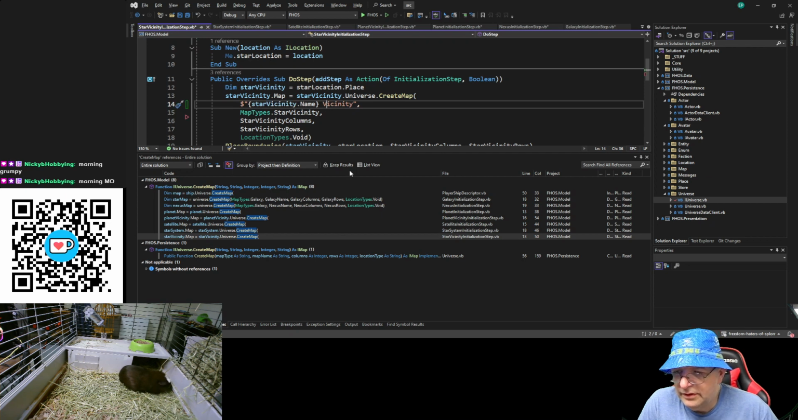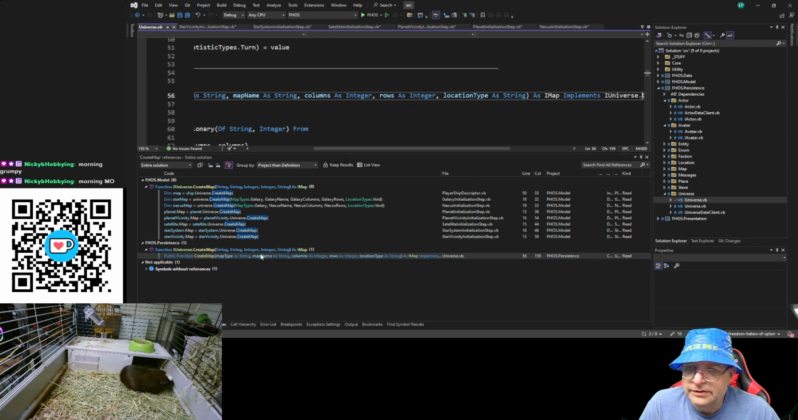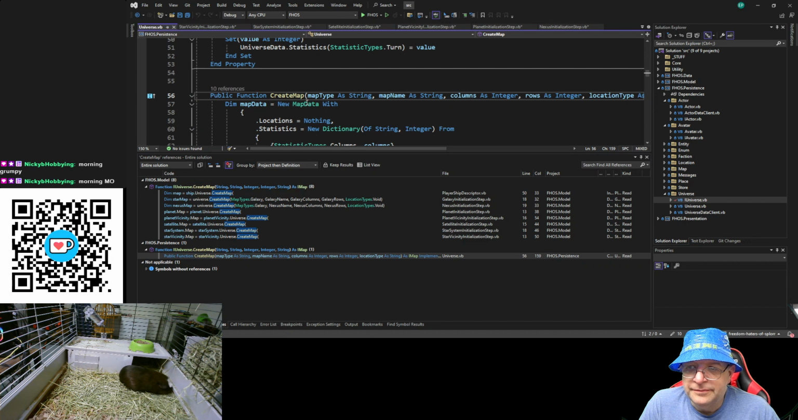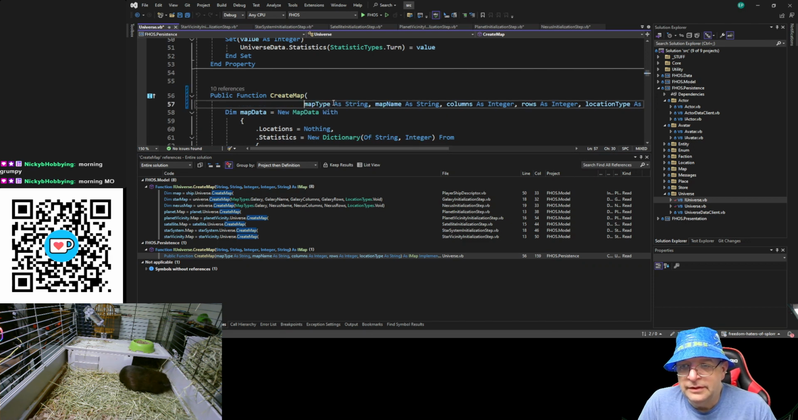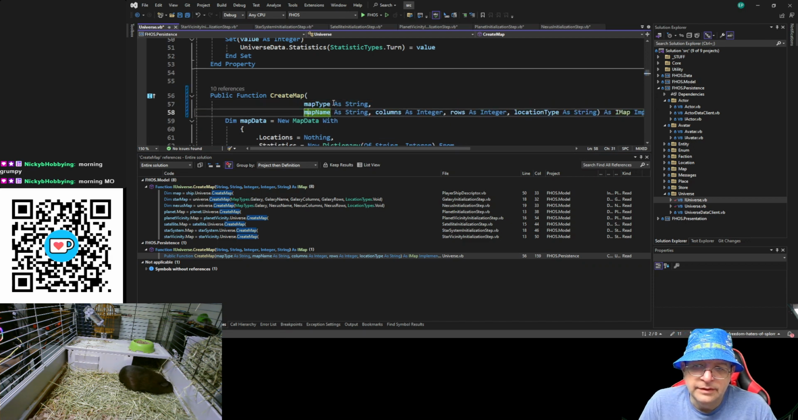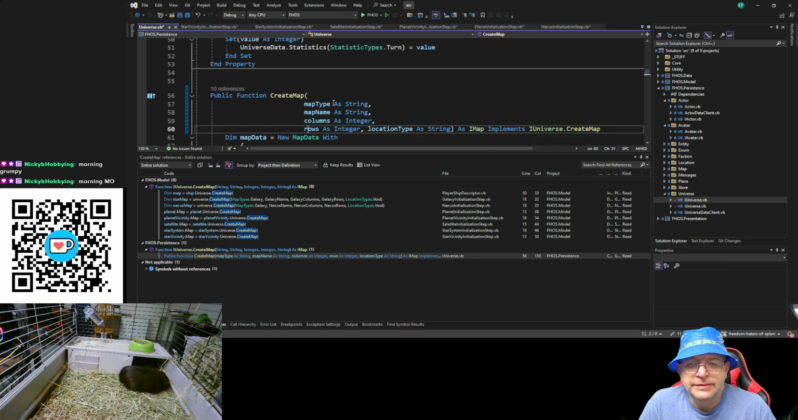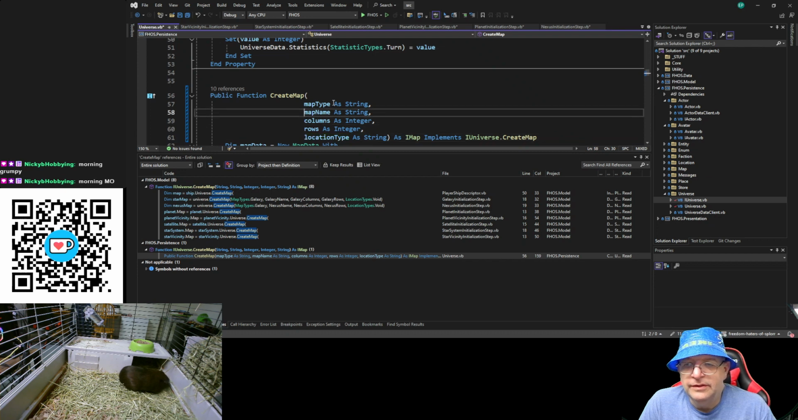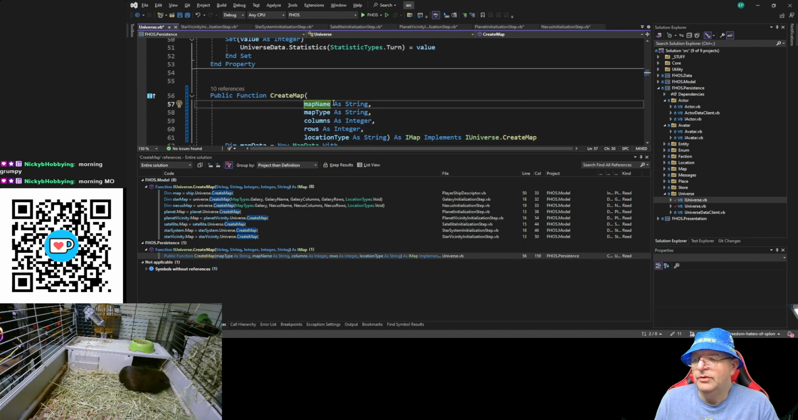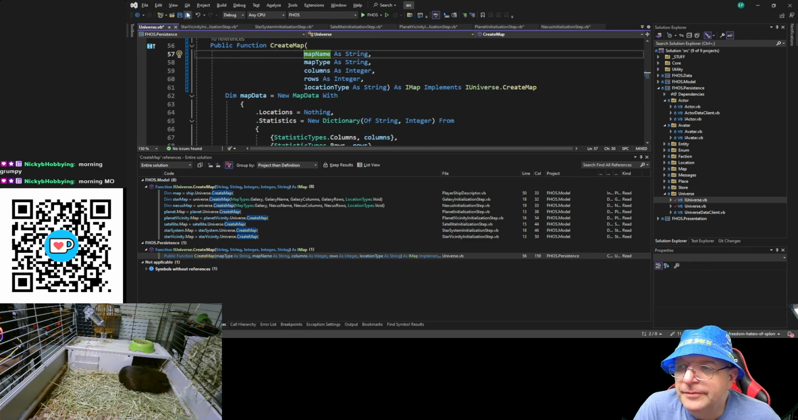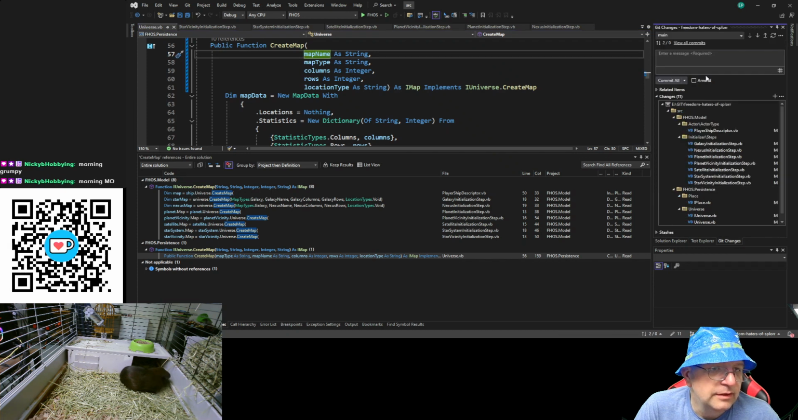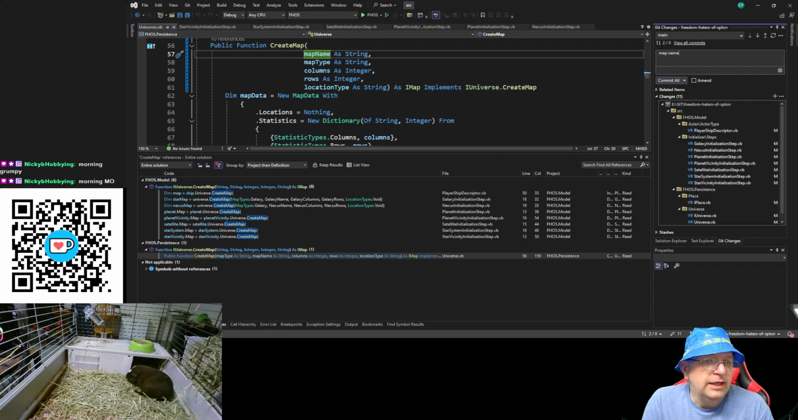Okay, so now it's all changed here, so that's good. We're going to fix all this. That's the default location type. So we're going to do map name, map type. Okay, got it. So that's good. Okay. Map name, then map type.